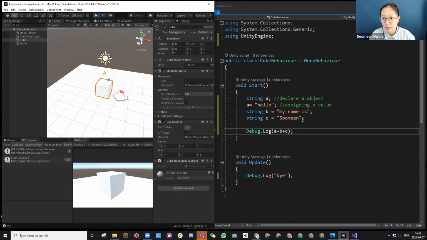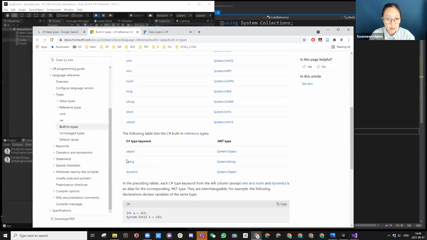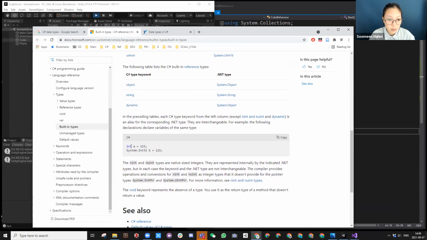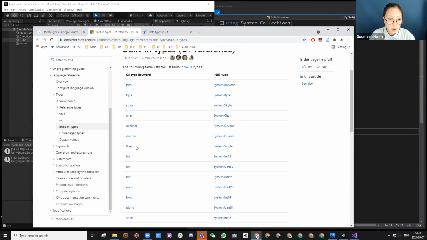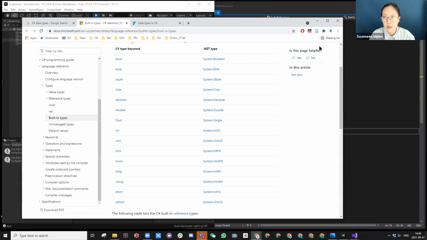So that is about declaring and assigning. But we don't only have to use string. We can use, for example, integer or a Boolean, or a float or a double. So this is something we are going to use more often. So let me mark whatever is going to be used often, okay?